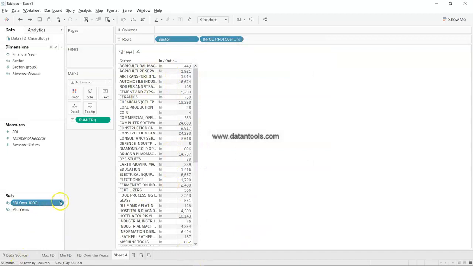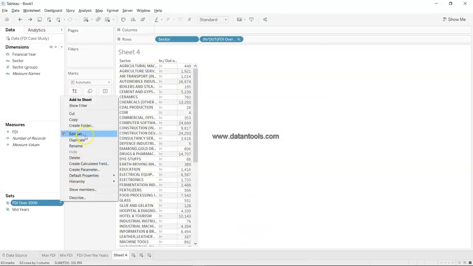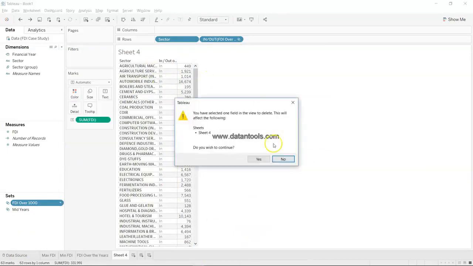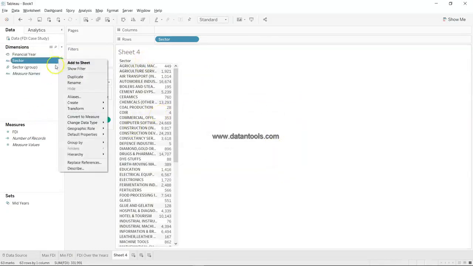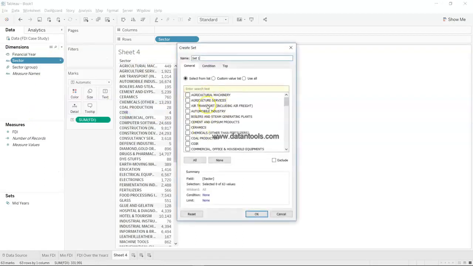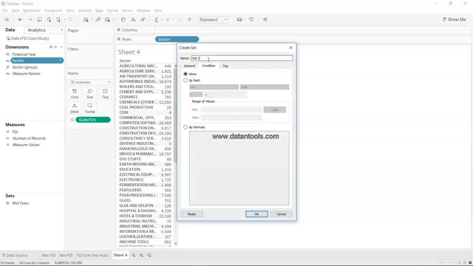So what I'll do is delete this, yes, and as you can see it has been removed from here. What I need to do is come over here on the sector and create set. I was picking up the wrong field, so we'll say FDI over 1000 crores, so greater than or equal to 1000. Same setting, it's just that the field name has to be correct.